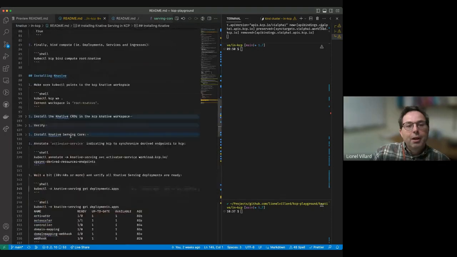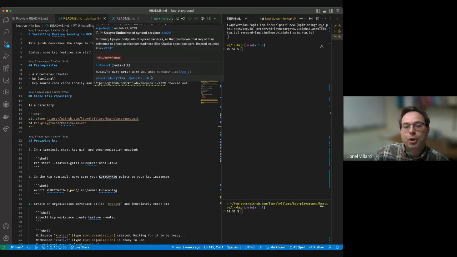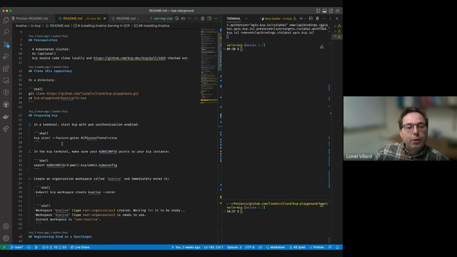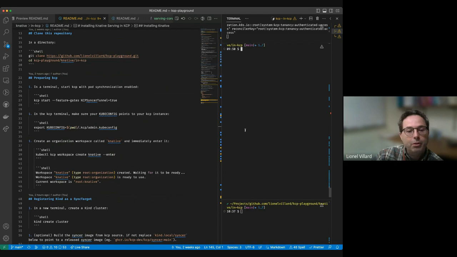Thanks, Maria. Okay, so I have this guide, and I'm going to show how we install Knative in KCP. For that, you need a special branch that supports upsyncing endpoints, the branch from David. So what I did is I already started KCP, enabling the KCP synctunnel feature. This is because we need to have pods being upsynced to KCP. So this is running on top, then in the middle would be my KCP terminal, what I call it.